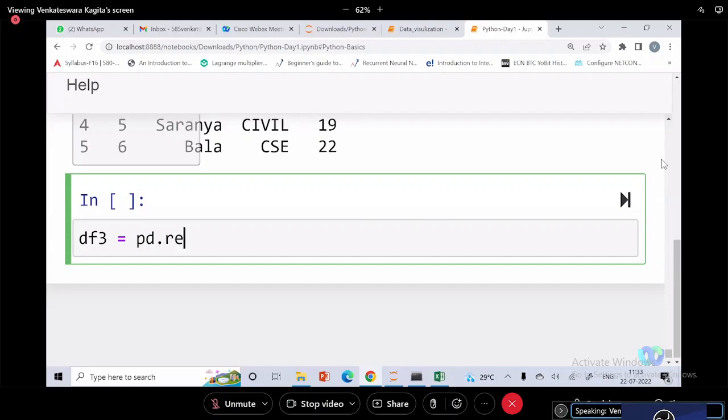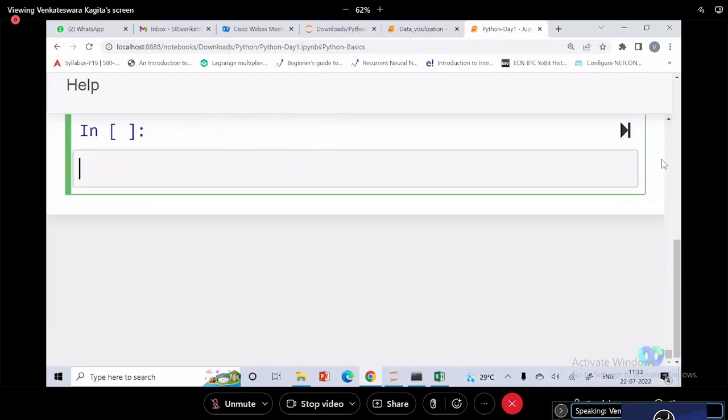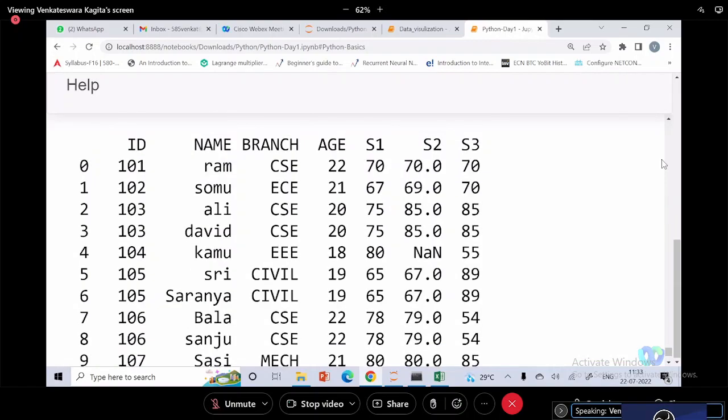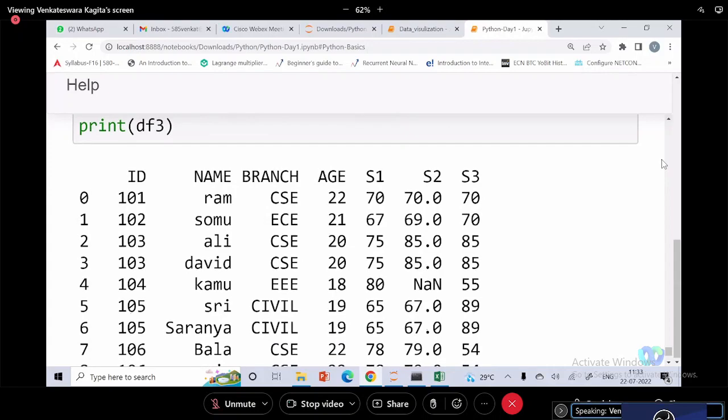So pd.read_excel I'm doing here. I'm specifying students.xlsx, which is the file name. I'll show you how the data looks. You can print this df3. As you see here, this is how the data looks. There are seven columns: ID, name, branch, age, subject 1 marks, subject 2 marks, and subject 3 marks. These are the different columns, attributes available.